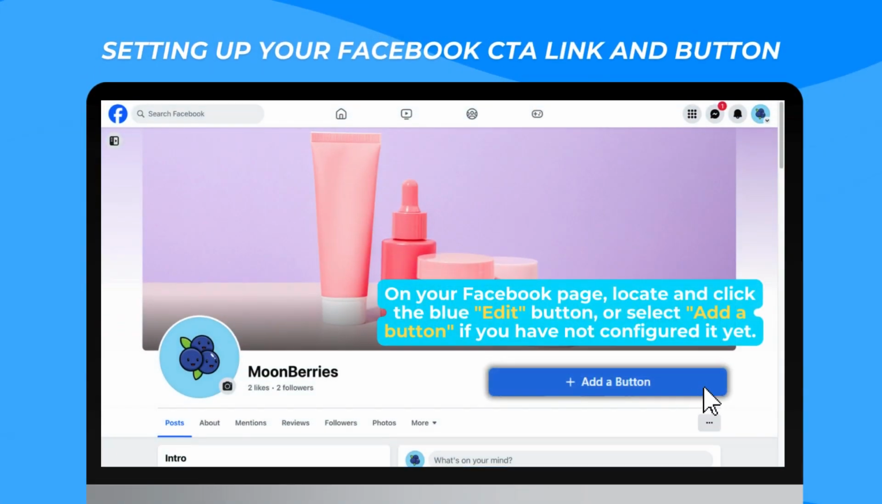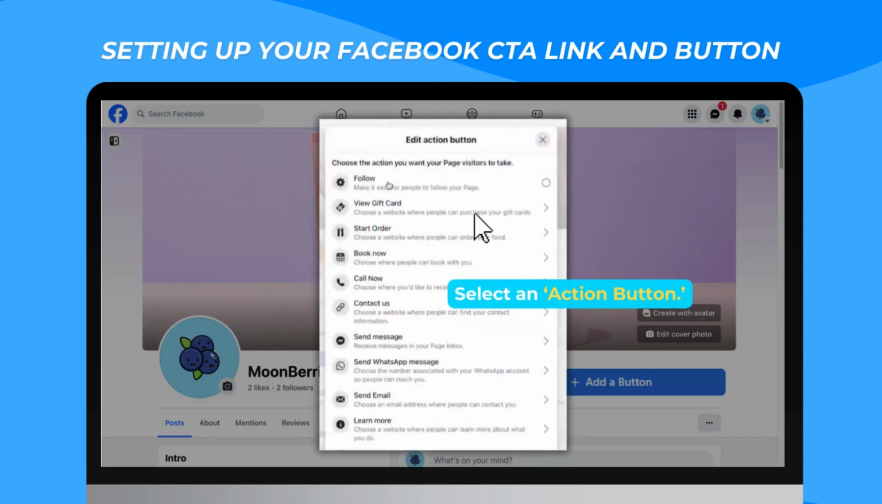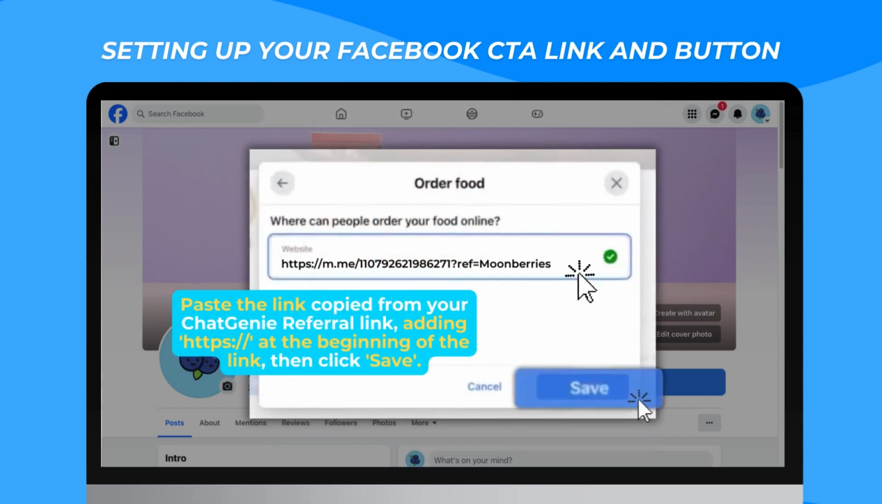On your Facebook page, locate and click the blue Edit button, or select Add a button if you have not configured it yet. Select an action button. Paste the link copied from your ChatGenie referral link, adding HTTPS web address at the beginning of the link. Then click Save.